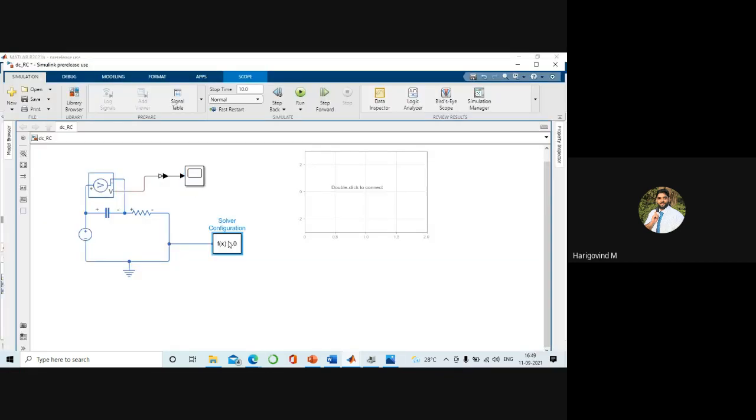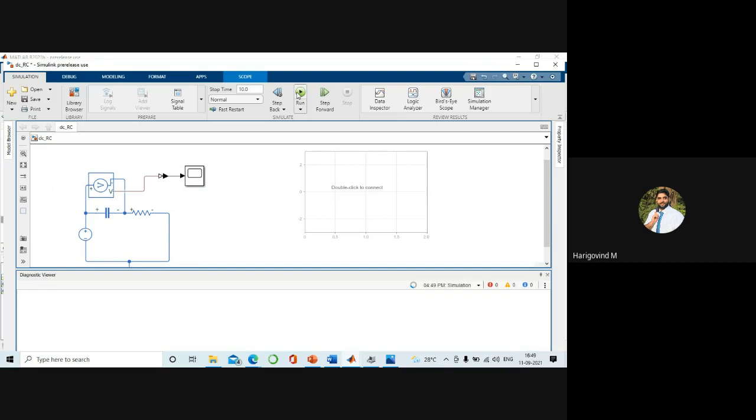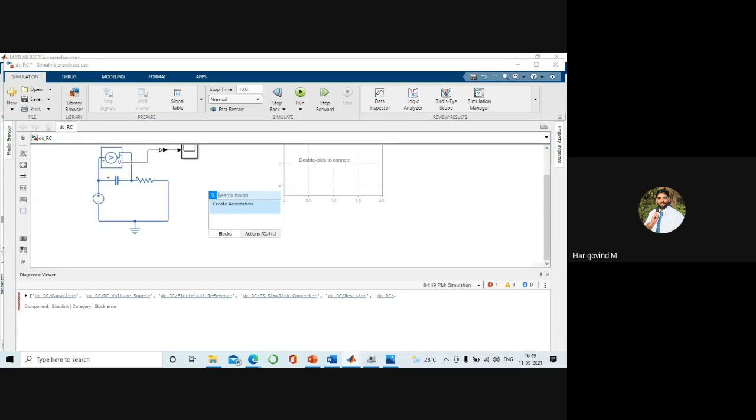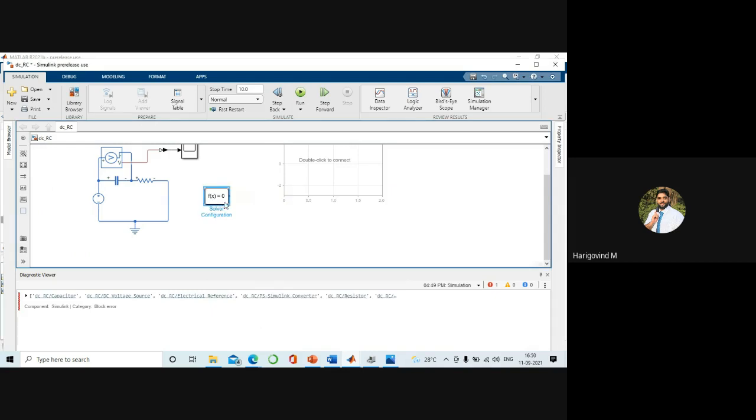So what if we delete this solver configuration? We are going to get an error. The system does not know what any of this is, neither the voltage source nor the reference nor the Simulink converter. It is not able to identify any of this. It is that block that is converting the respective models to Simulink equations. So never forget this while using it.